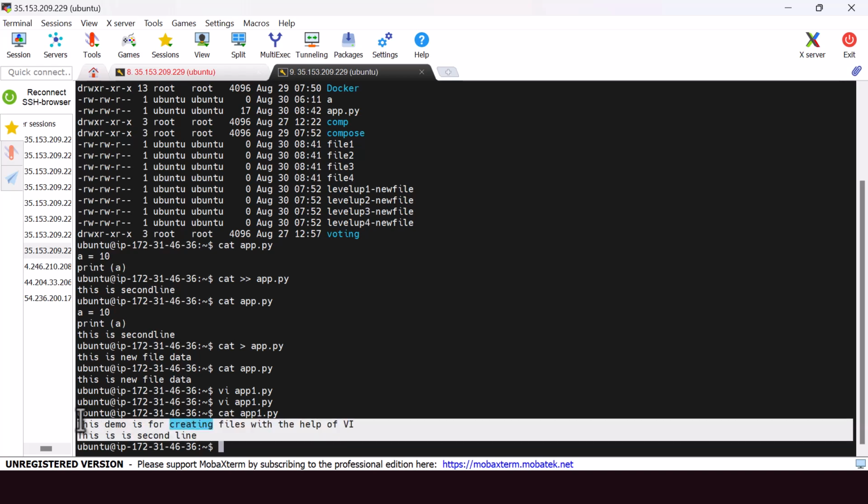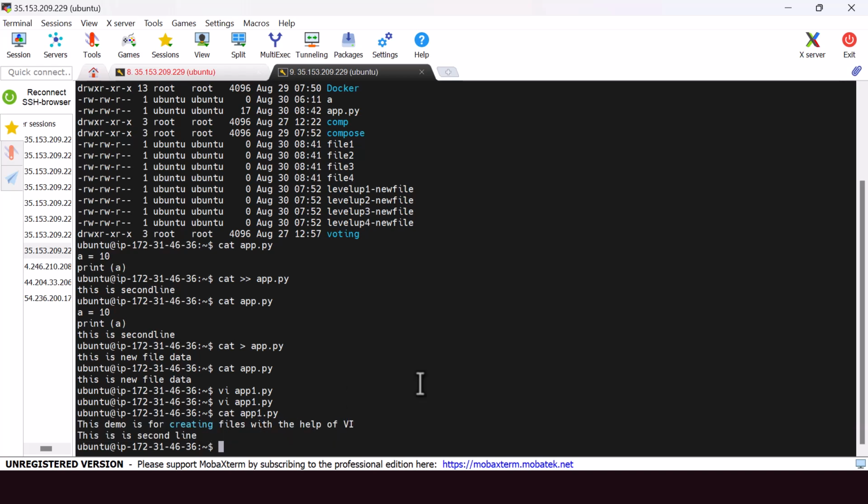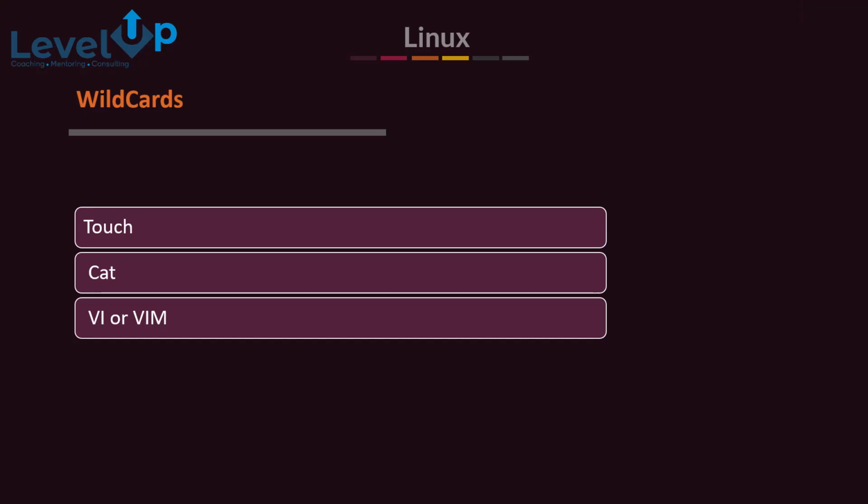Alright, so that is how you can create files in Linux by using touch, cat and vi or vim. vi is basically called a file editor. Just how you write on Windows notepad, you can write and save it. Cat is to create a file and update a file. Touch is to create empty files.